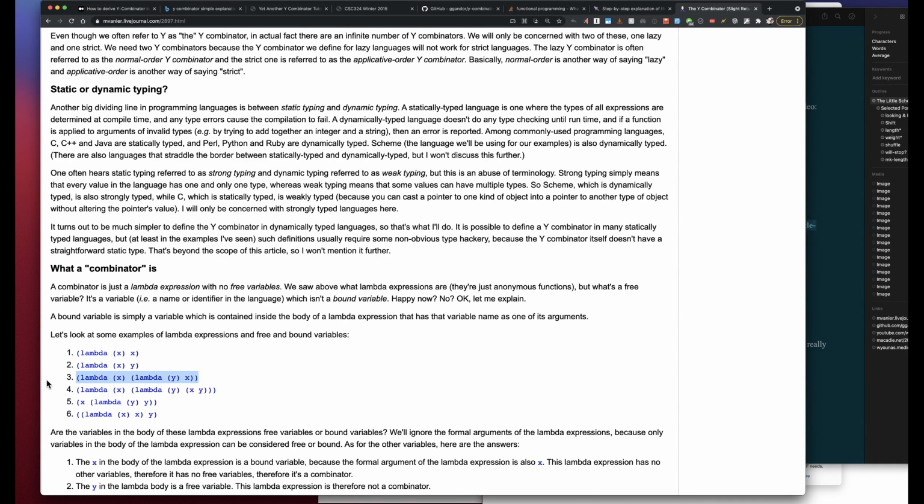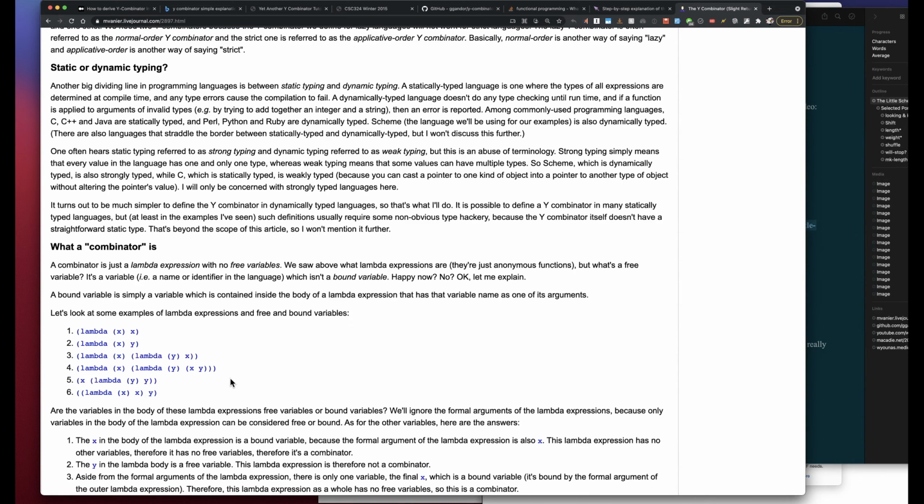Okay, now this is getting more tricky. So this lambda takes y as an argument. X appears in the body, but is not an argument to the lambda. There are no other variables to consider. So it's a free variable. So then does that make this whole thing not a combinator? Oh, it is a combinator. Okay, so you consider the lambda as a whole. Okay, that's a bit tricky.